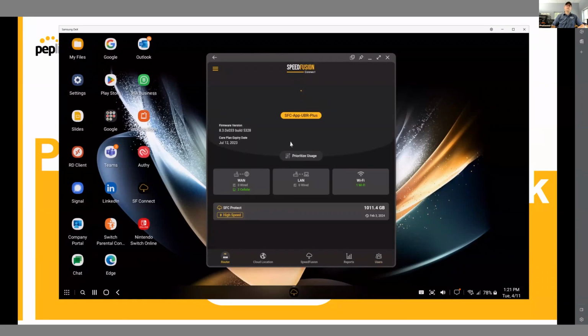So if I go to router, this is my UBR Plus. And I can see right here, I've got 2 cellular connections, 0 wired connections. Nothing's plugged into my LAN, 0 wired LANs, and I've got 1 Wi-Fi. So I've already added this device. This is, like I said, a device I've been playing with. So I've got my SFC Protect. I've got a little over a terabyte left.